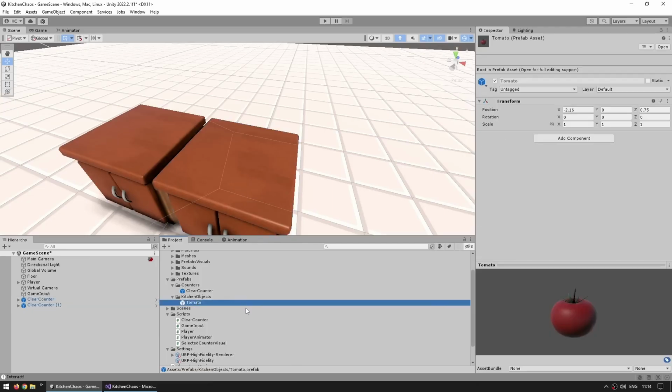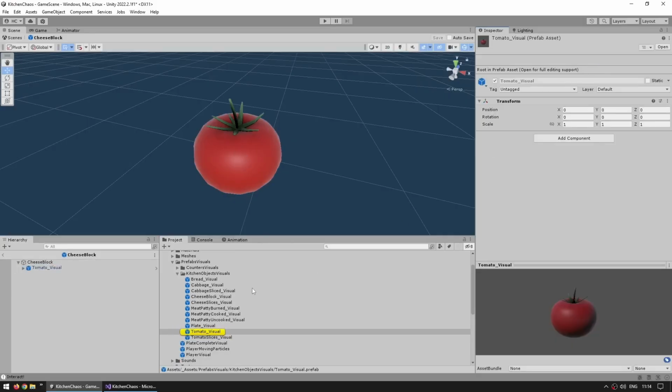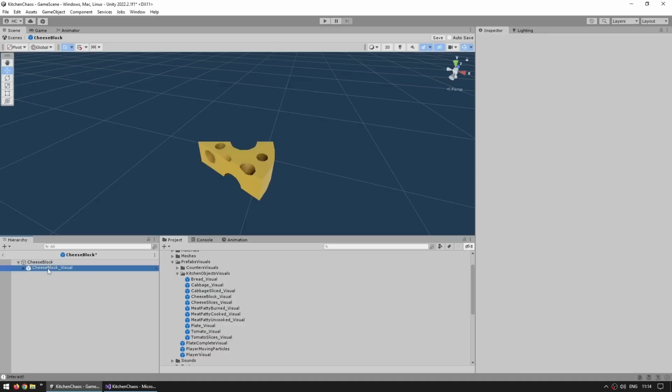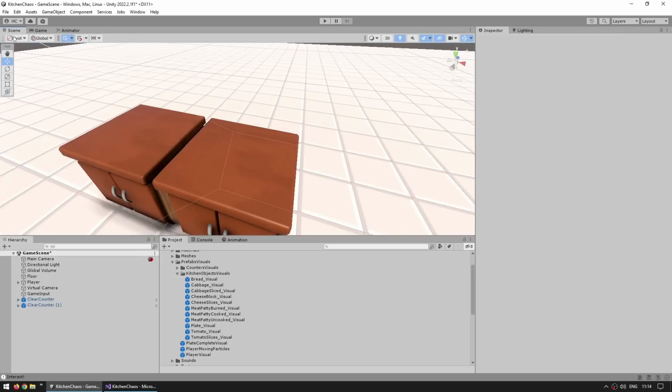So on the tomato, let's press Ctrl D to duplicate this one. Let's rename this to the cheese block and let's go inside of it. Now in here, instead of the tomato visual, let's drag, here it is, the cheese block visual. So let's use this one instead. Okay, there's our nice visual. Let's make sure to save the prefab and go back out.